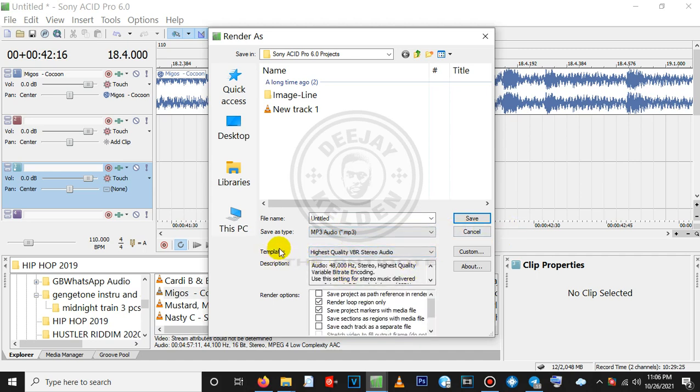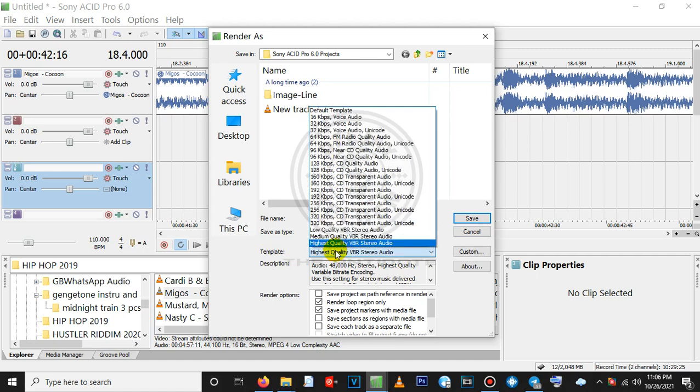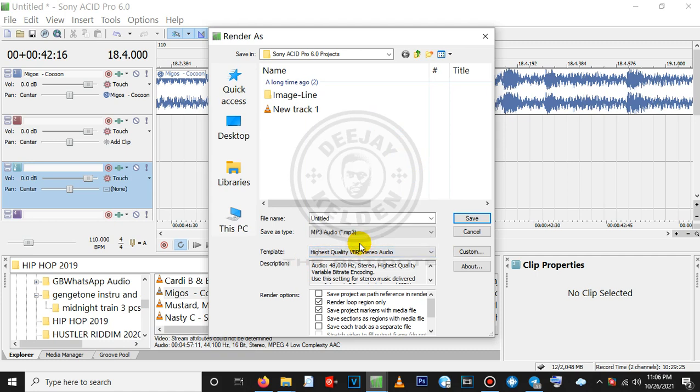Then you also want to change the quality. So for quality, there are different types of quality. As they go down, they become poor quality. For myself, I like using medium quality or high quality. So let's just use high quality. You don't want to produce low quality stuff.